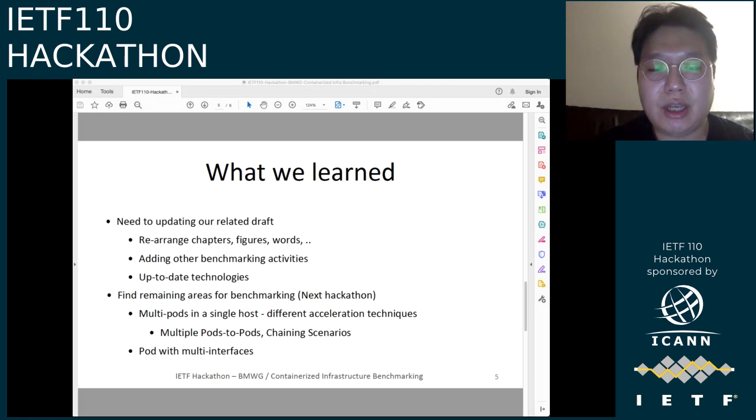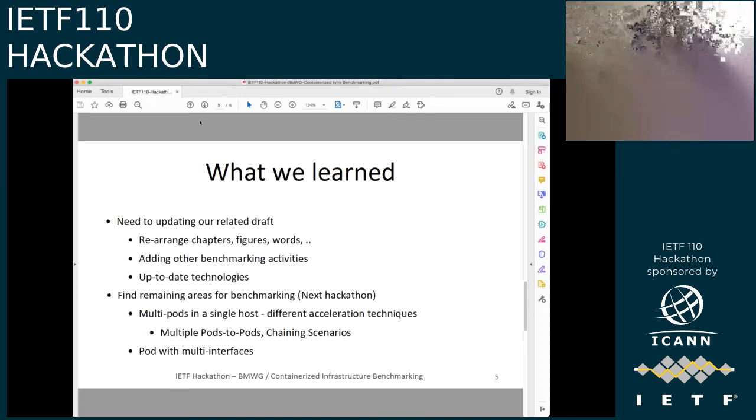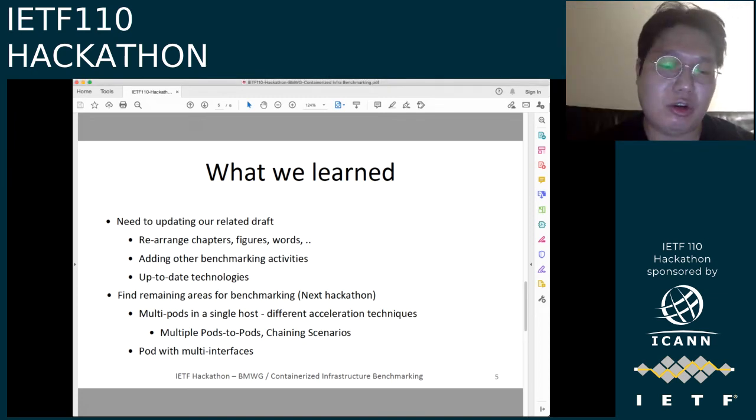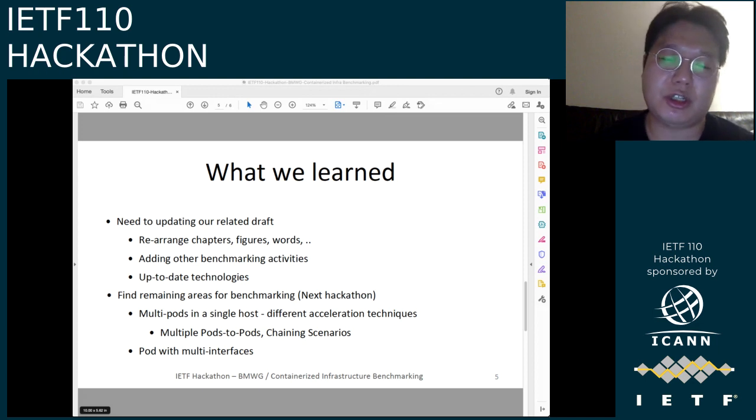And the other testing scenario can be the port with multiple interfaces, where traffic goes simultaneously through the multiple interfaces. We want to do benchmarking for them, and find issues which impact the performance of the containerized infrastructure. Okay, next slide, please.